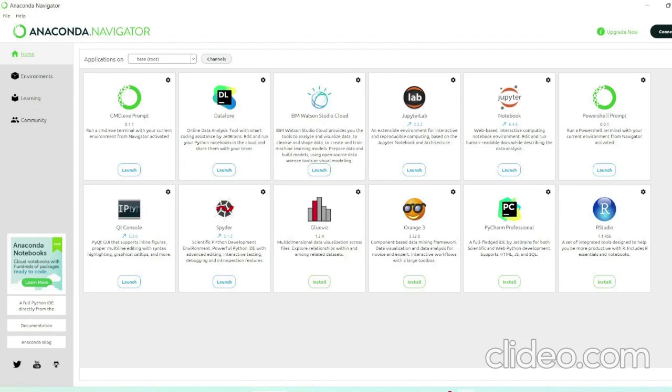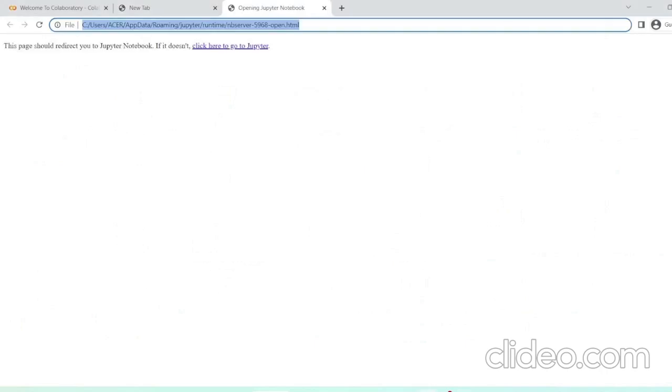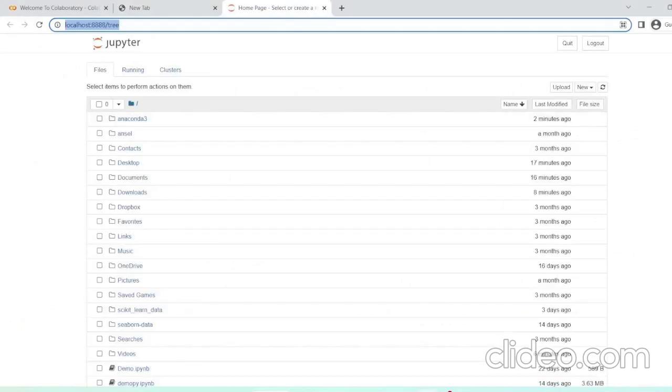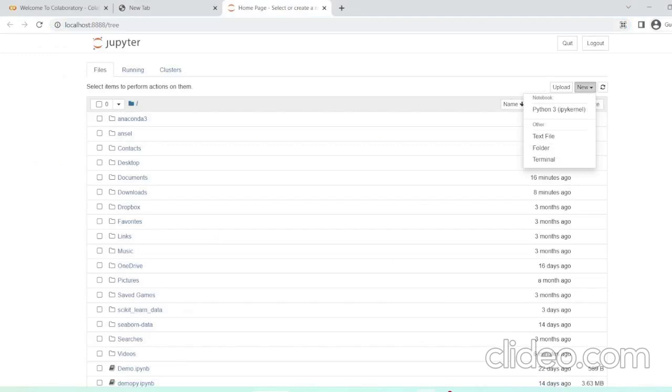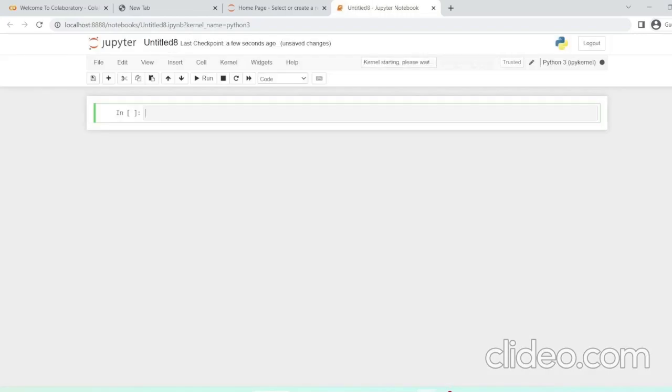Then we have JupyterLab, Jupyter Notebook, the prompt, then there is Spyder, and we have PyCharm also, which you need to install. Then we have RStudio also for R programming, so you need to install this if you want to use RStudio. Okay, so I launch Jupyter Notebook. It's an interactive environment in which you can just enter code. As you can see, I'll make a new notebook.